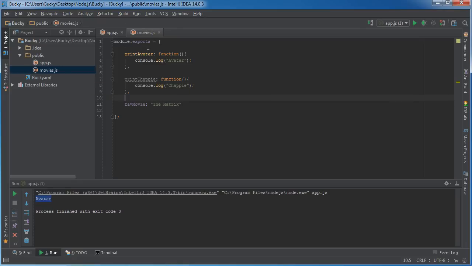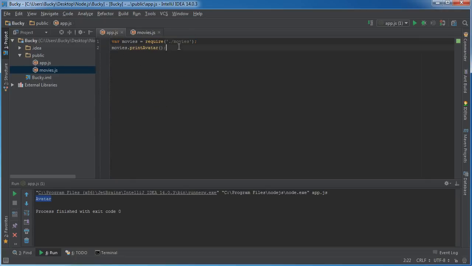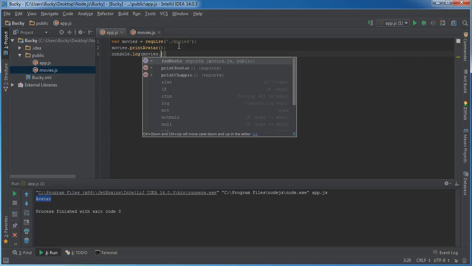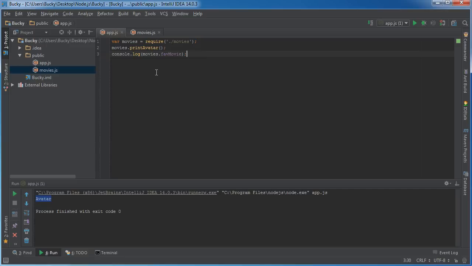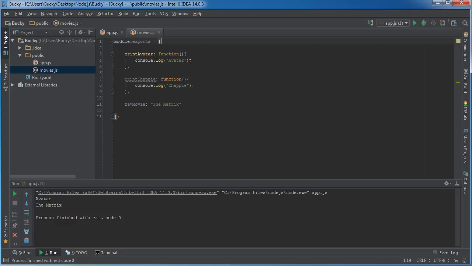So again, what we're saying right here is any code inside this object is what gets exported whenever you try to import it somewhere else. So now we can do something like console.log movies.faveMovie, and that'll work as well. That's what's going on behind the scenes. Anytime you create a module, it gives you a blank module.exports object by default, and you can populate it with whatever you want: functions, variables, whatever.